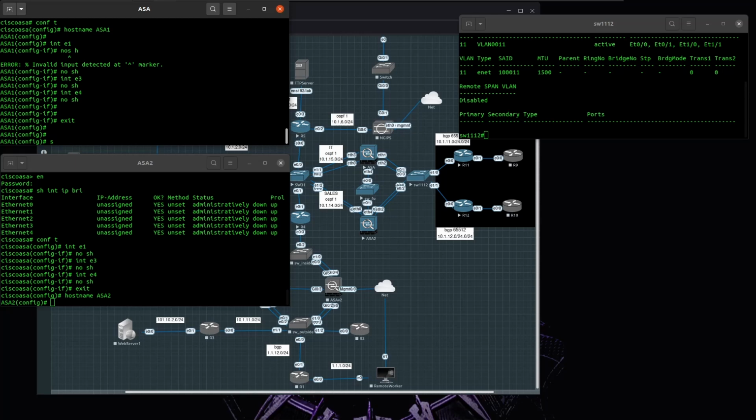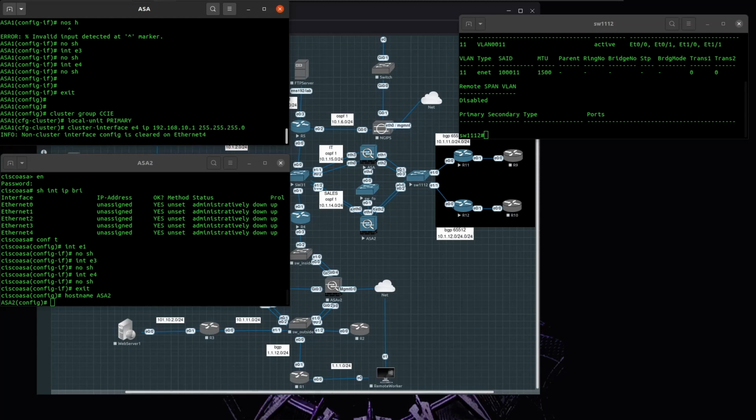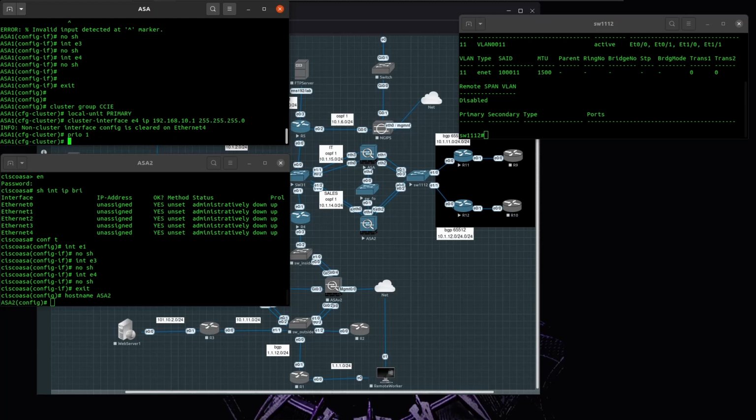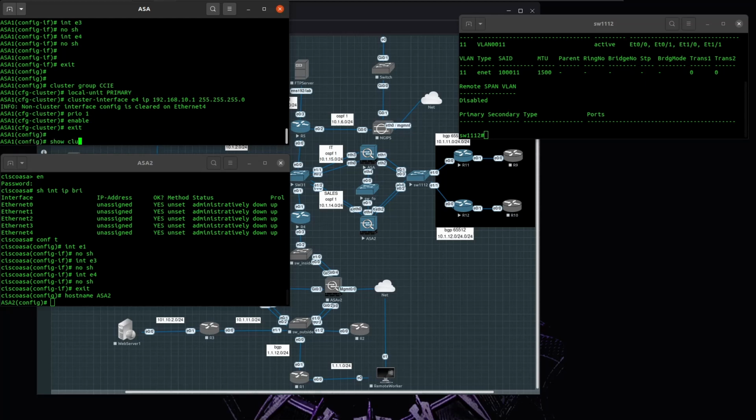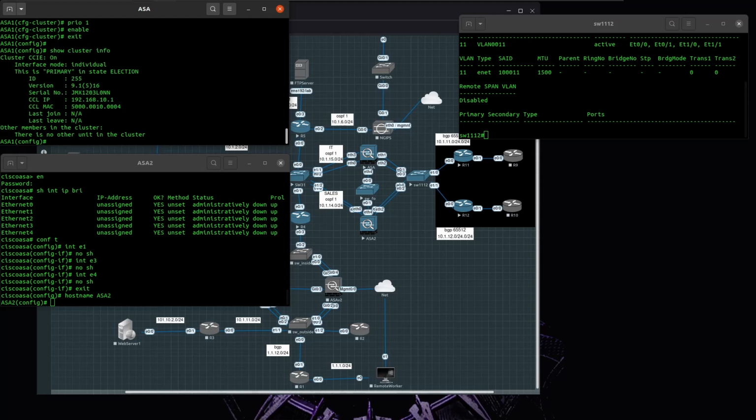Again, running multiple context mode, so part of the configuration will start at the system level, and then we'll have to get into the admin context. So let's start with the cluster configuration. Cluster group CCIE, and local unit. I'll say you're the primary, you're the first one. And cluster interface, that's E4, IP 192.168.10.1, /24, and priority 1, and I believe that's it. Let me enable, and now it's going to start the election process. Show cluster info.